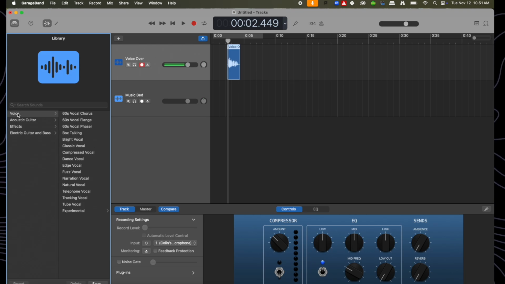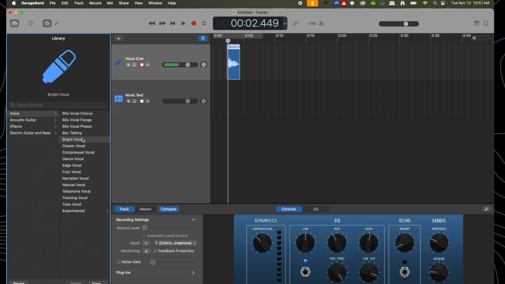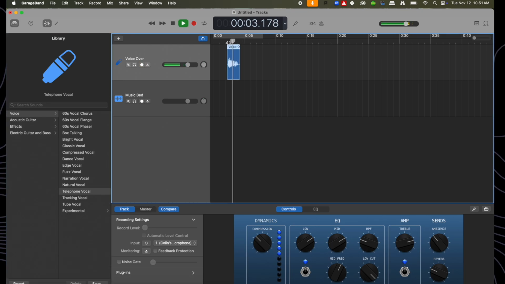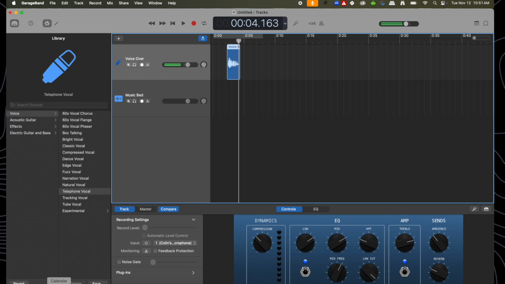Then I go to voice, and I'm going to go to bright vocal. And instantly, if you looked carefully, you might have even noticed down here these buttons all changed. This preset gives me a bright vocal. If I play it back, well, hello and welcome to my podcast. Sounds a little brighter. If you don't believe me that it changed things, I'm going to go ahead and choose telephone vocal. Now let's play it back again. Well, hello and welcome to my podcast. See what I mean? It's totally changing how your clip sounds.